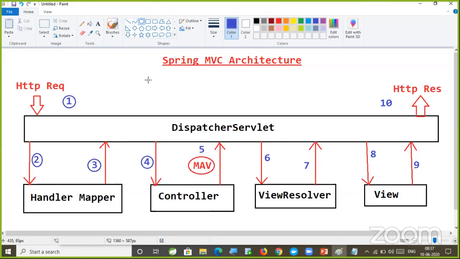Now, what is that controller? Controller is a predefined program which is responsible to handle the request. So request handling logic will be available in the controller. It is responsible to handle that request. Controller can talk to service, can talk to DAO. That process will be available.